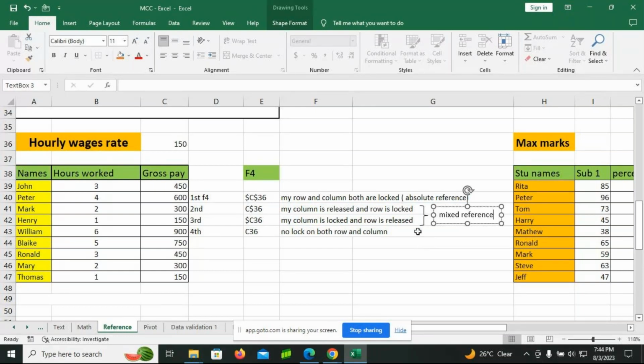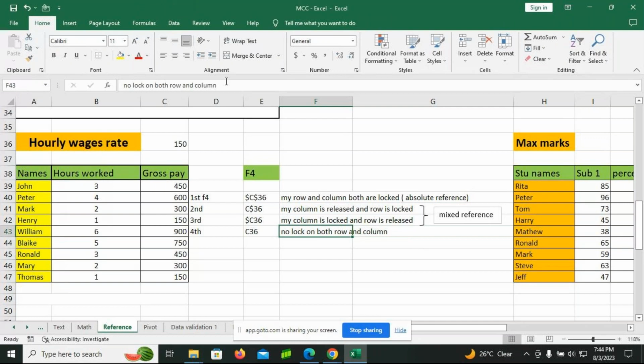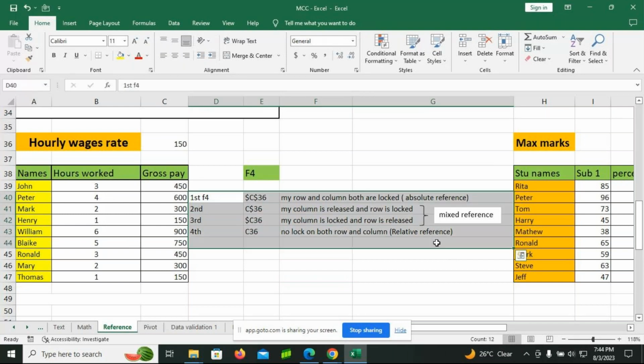This is relative reference. When there is no lock, it is called relative reference. Guys, understood with this? This is a very important thing which you should be aware of.